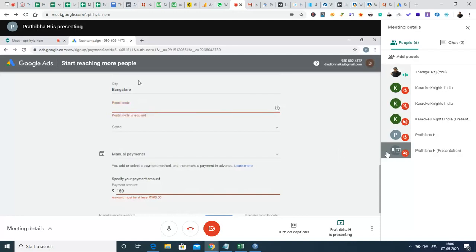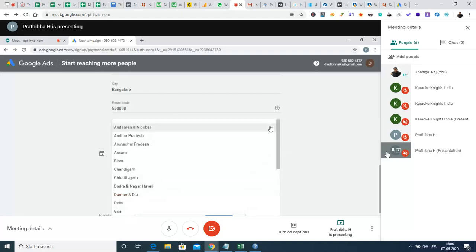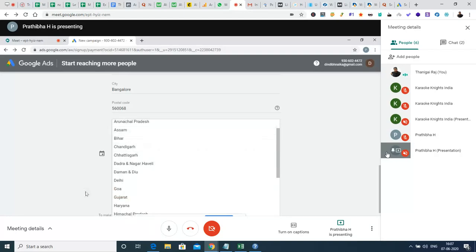Yes. So this is a matter. Okay, postal code also we have to give. Please give some postal code. Okay. And then the state also it will be asking. Please give the state, otherwise it might show some error or something. Give Karnataka.